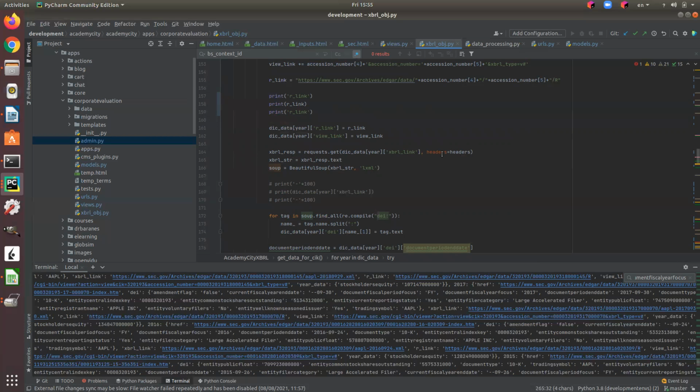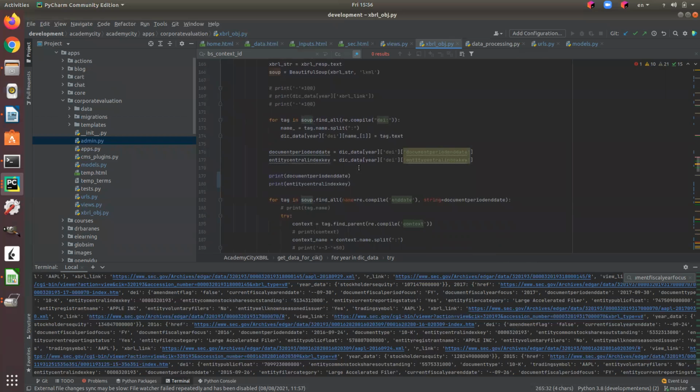We got it from the internet. We got the XBRL for that year. We turned it into text. I read it into the soup. Beautiful Soup is a library in Python. Very popular one. Extremely popular. It helps you read stuff in Python.